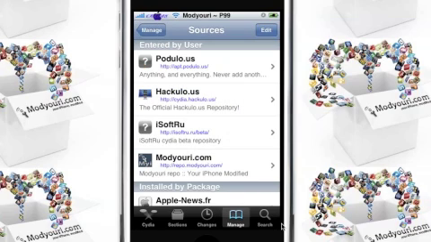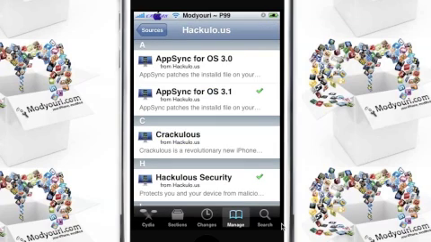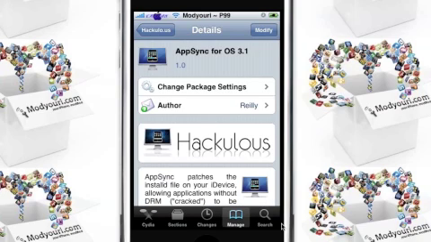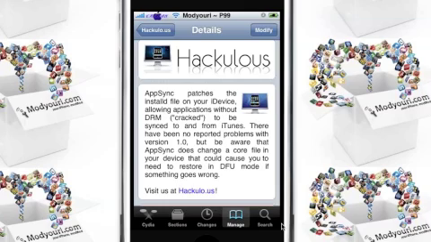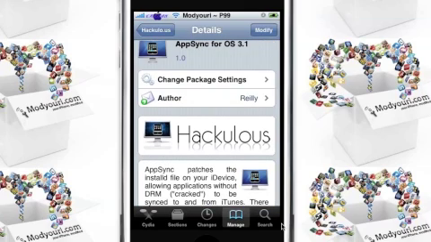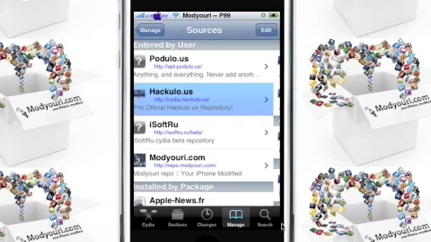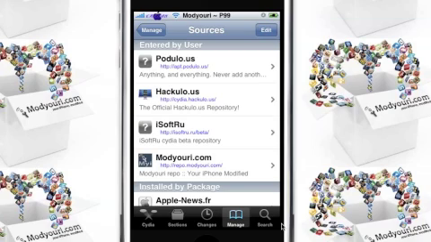Then once you have it, you can go to Hackulous and go to AppSync for OS 3.1 if you're on an iPhone 3GS running 3.1.2. Basically just read the two of them and find out which one fits your phone. This is the one for my phone. Then you go up here where it says modify and hit install. That basically patches your apps so they get synced over to iTunes.